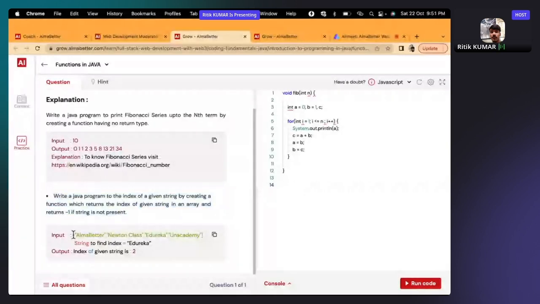What you have to do is, you are given an array of strings, not a normal array like numbers or characters. You have to find the index of a particular string and print it. If the index is not present, then you can print minus 1. Again, we don't have to print in this particular function. This function says that we have to return that value. Since we have to return, its type is going to be integer. And let's create this function.